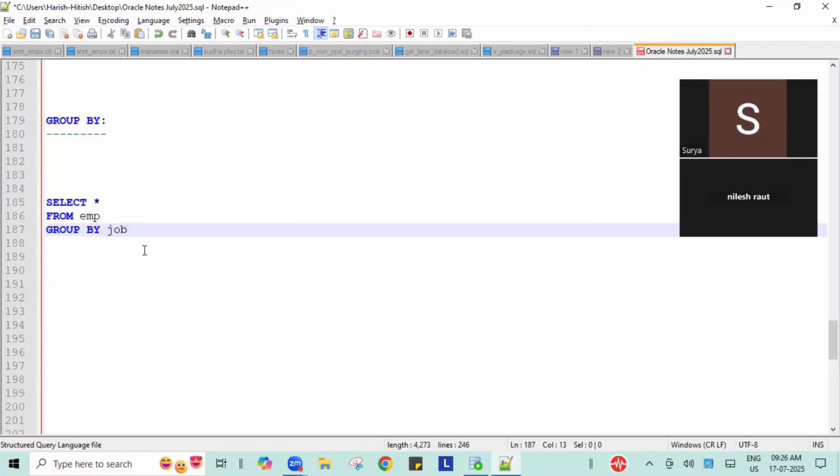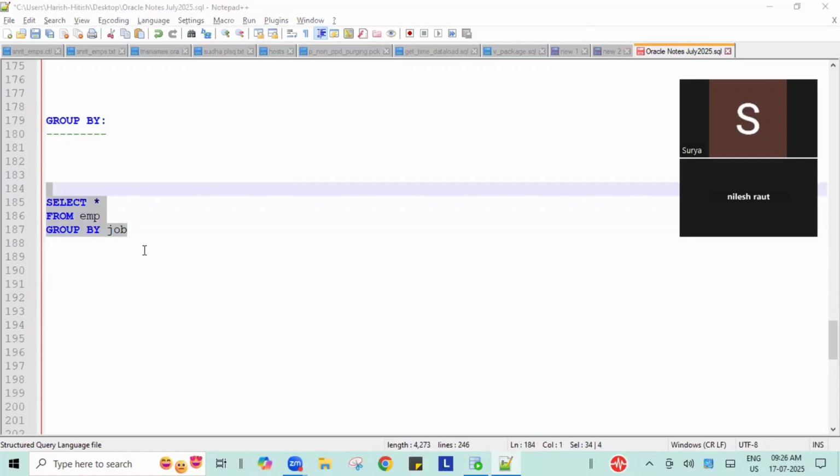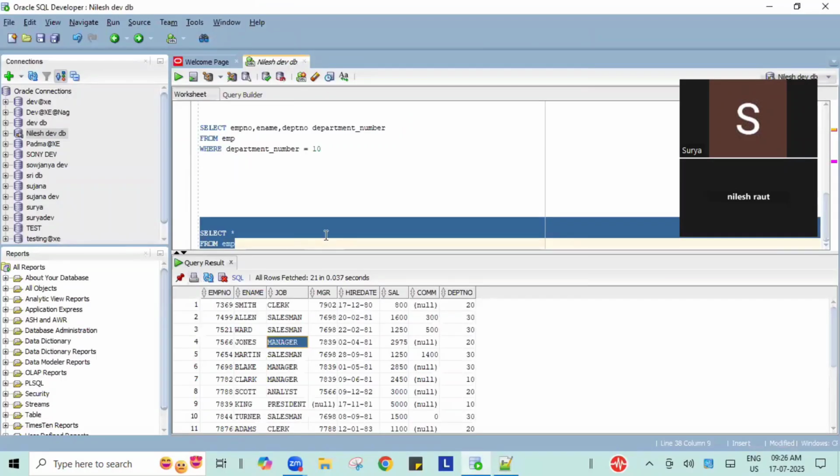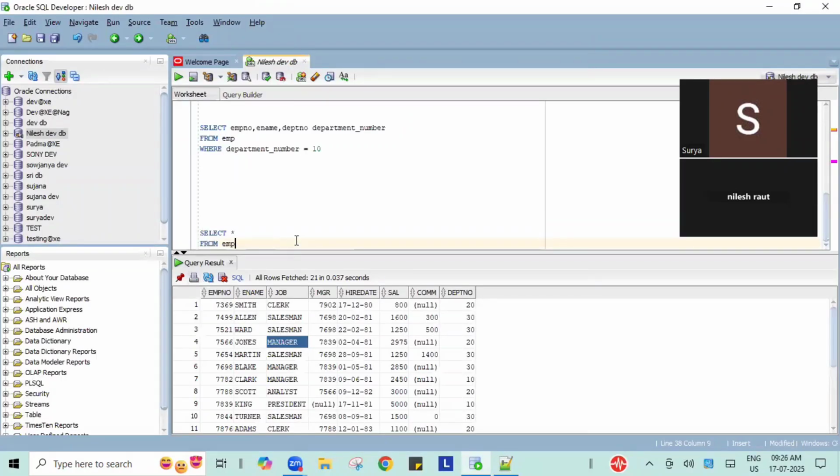Same as if I do group by class from school, then whoever is in class 1, all those will come into one group. Group by fruits, for example, all the same fruits will go into one group. You got it, right? What is meant by group here? Okay. Now I'm just executing here, group by job.